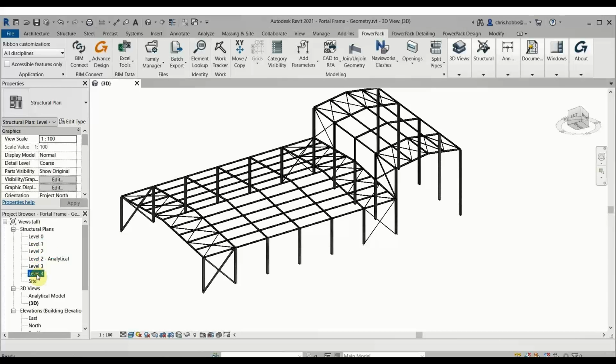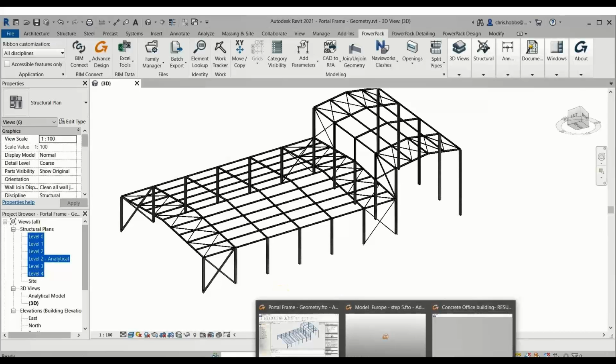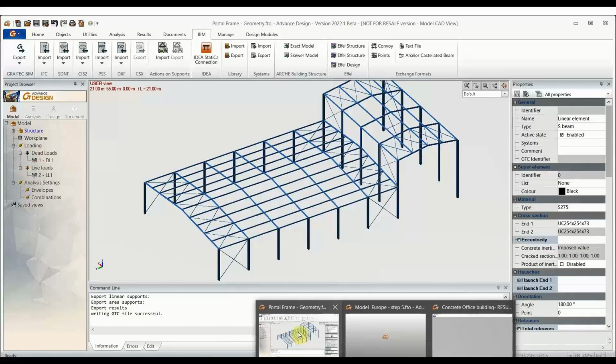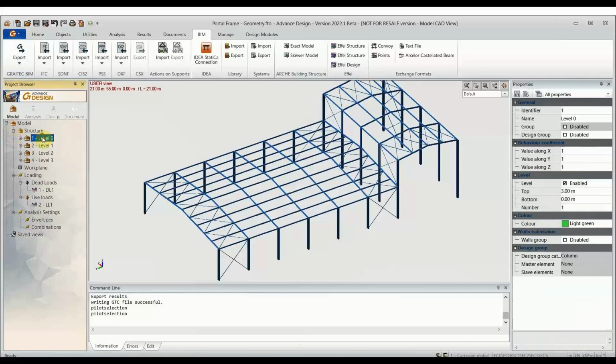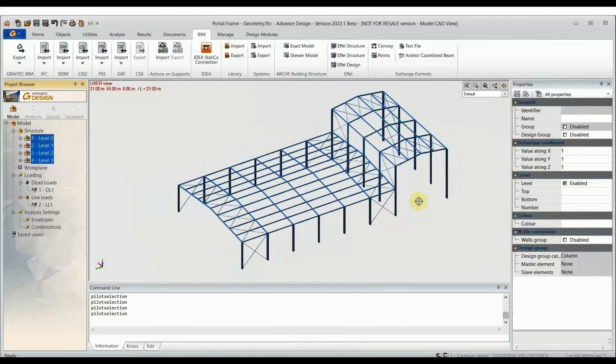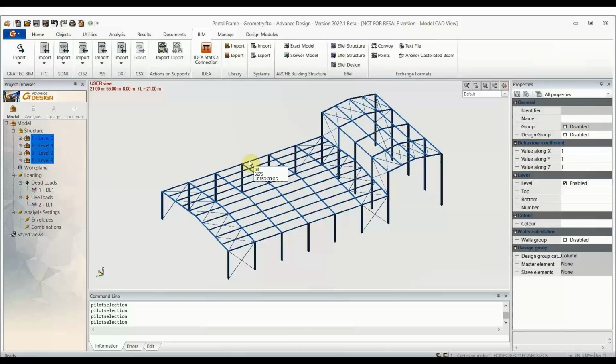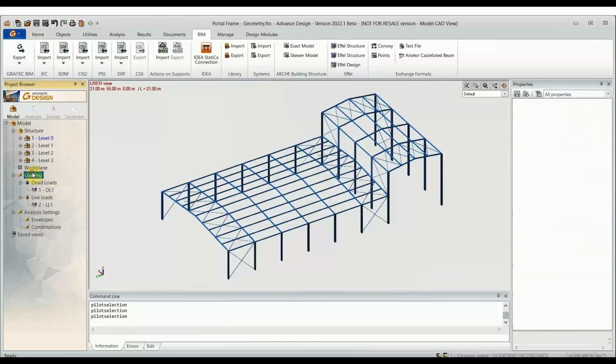On the left-hand side, we have a set of levels in Revit here. The levels that you create in Revit for your structure are also carried through into Advanced Design when we export our models. So you can see you've got the same levels here, and that makes it easier for you to manage your model within those subsystems. So it's not a case of finding a needle in the haystack. Very easy to manage your model and also narrow it down to the different levels.